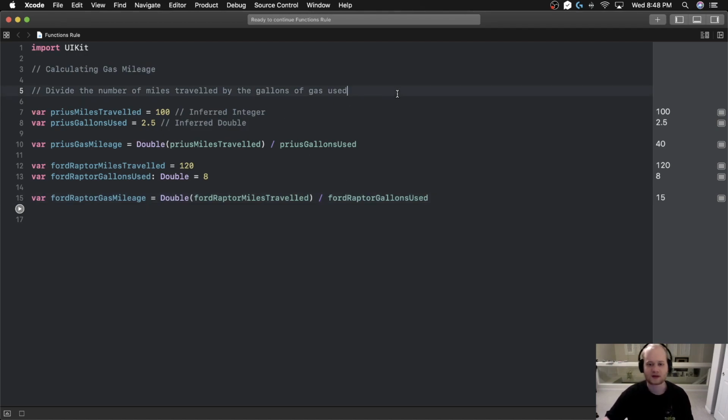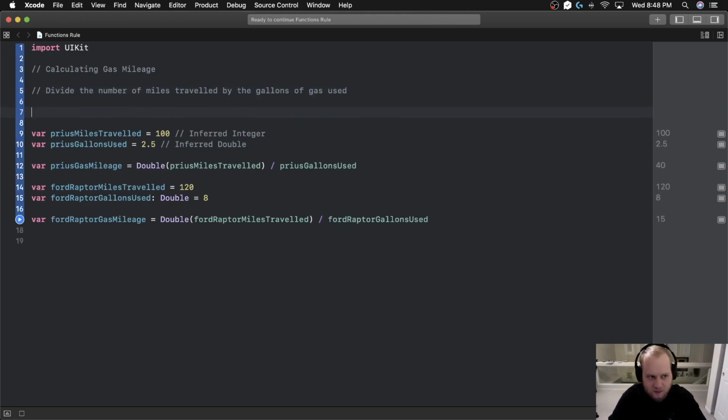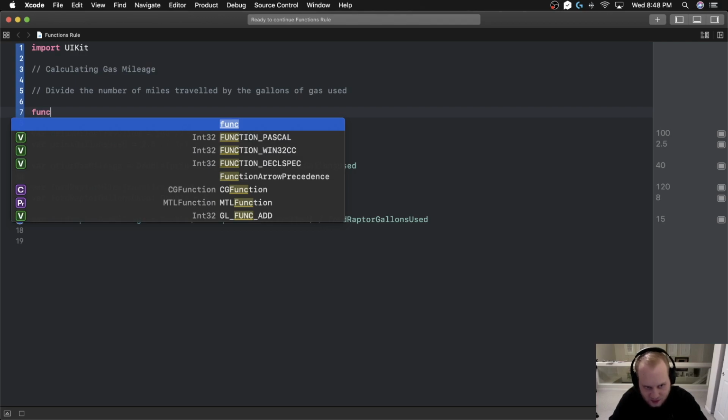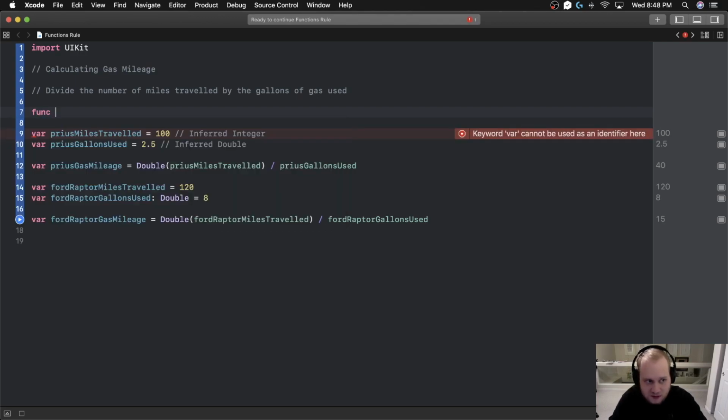So here at the top, let's go ahead and create our first function. In Swift, to define a function, we use the func keyword, F-U-N-C, short for function. Now we're going to name the function. Let's call this displayGasMileage.